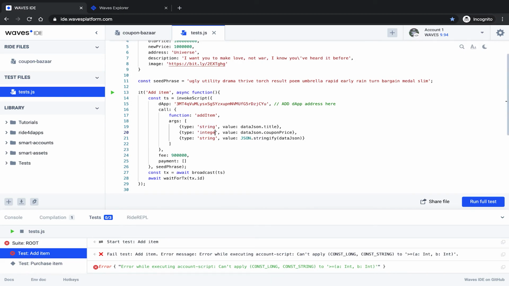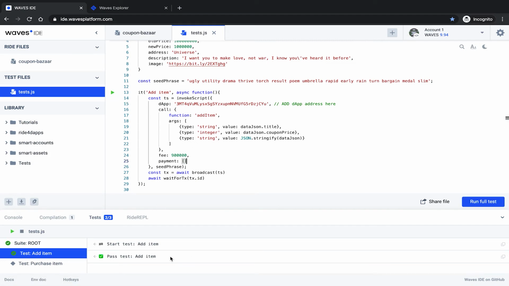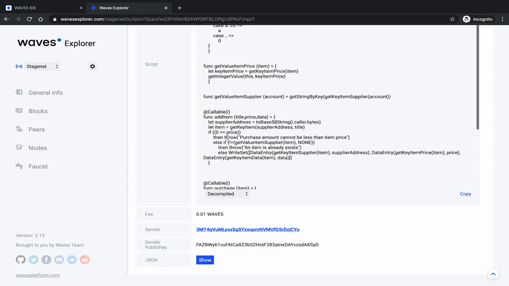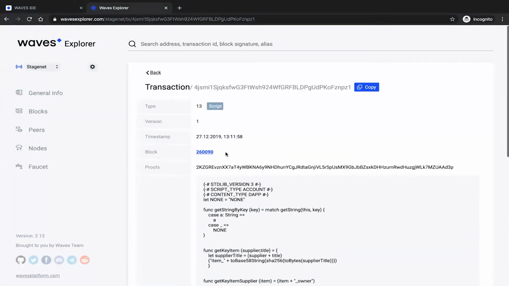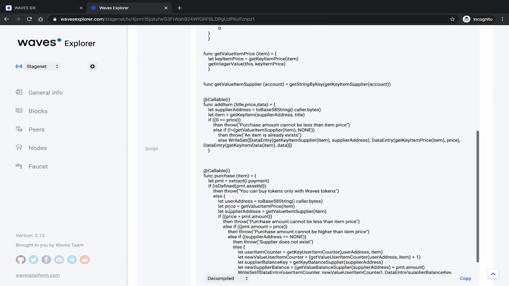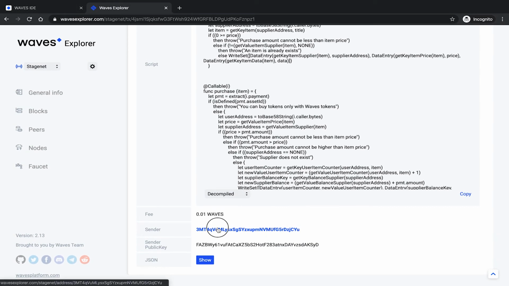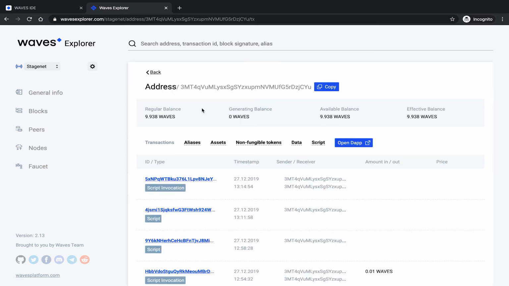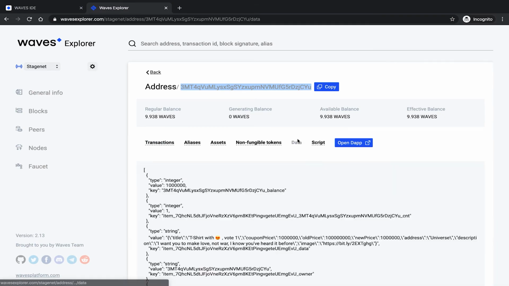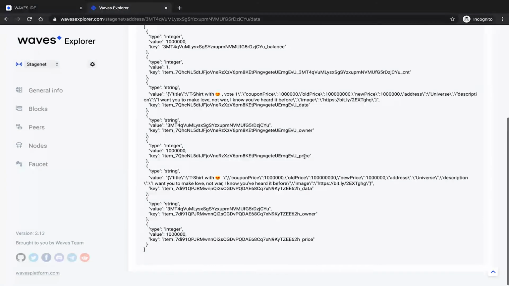Just change the type to integer. And let's try to rerun the test. Great. It says that the test was successfully passed. Let's go to the Explorer and try to find what is in the data storage of the account. I found this account in the Explorer. Here's the data tab. Great.